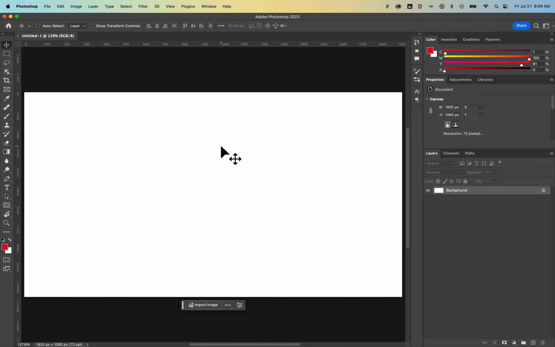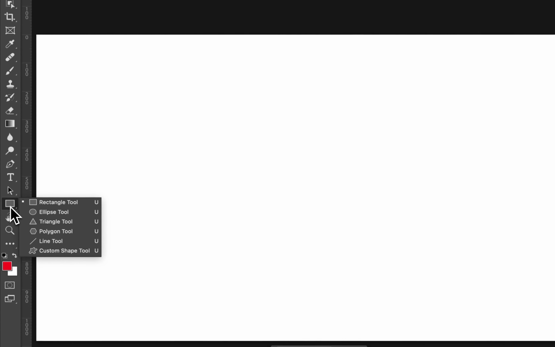How do you make a square in Photoshop? Well, a square is a rectangle, so we're going to use the rectangle tool. You can find that in your toolbar. Click and hold if you don't see it, and make sure you select rectangle tool.